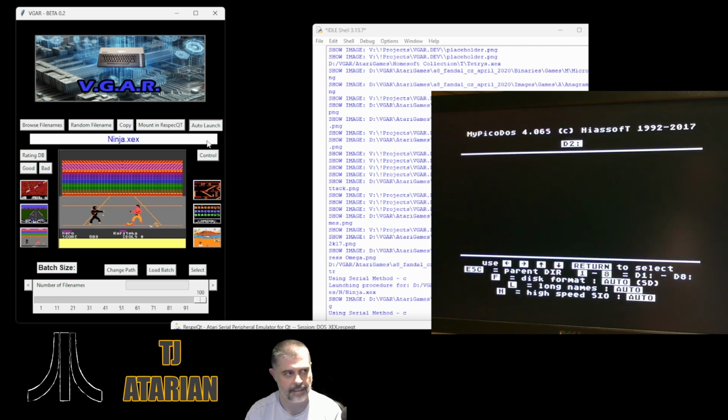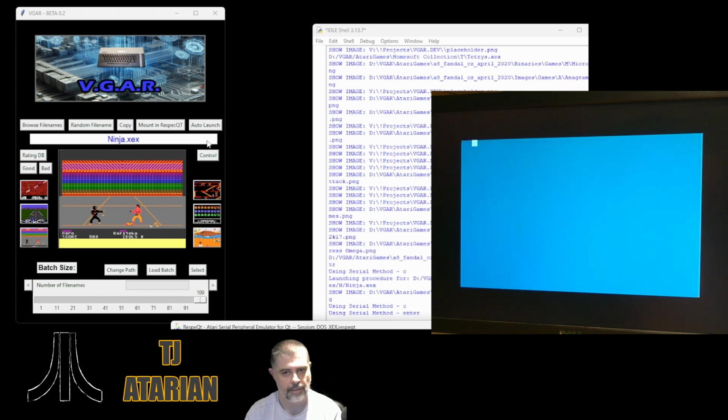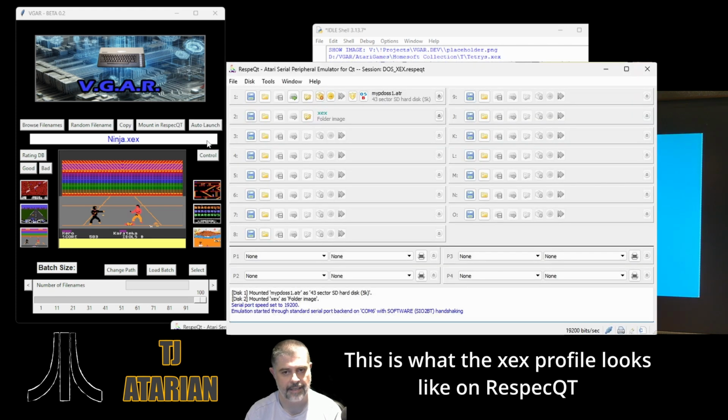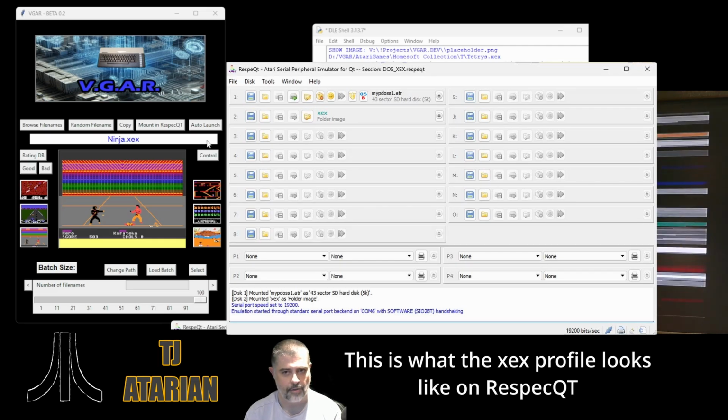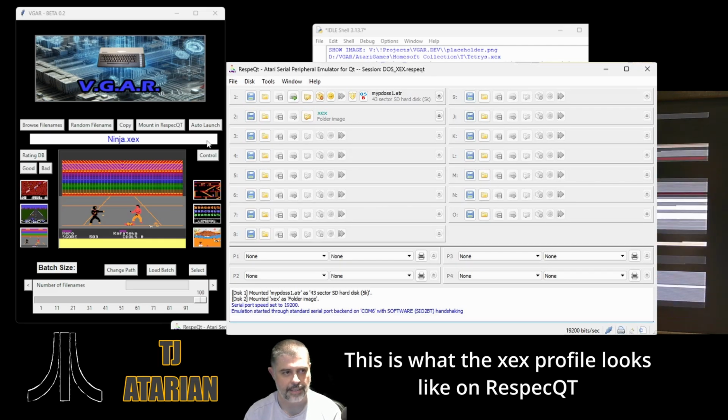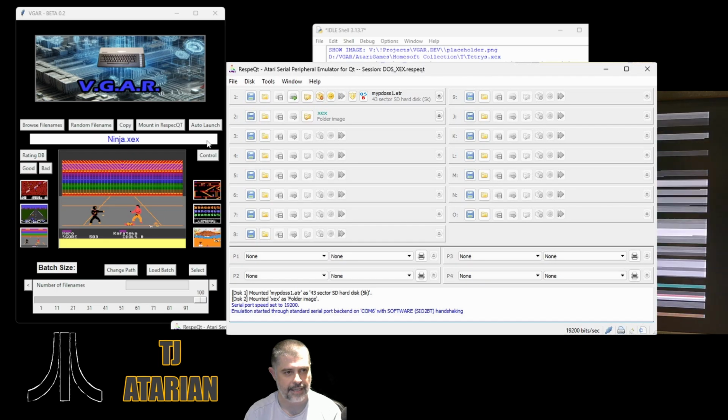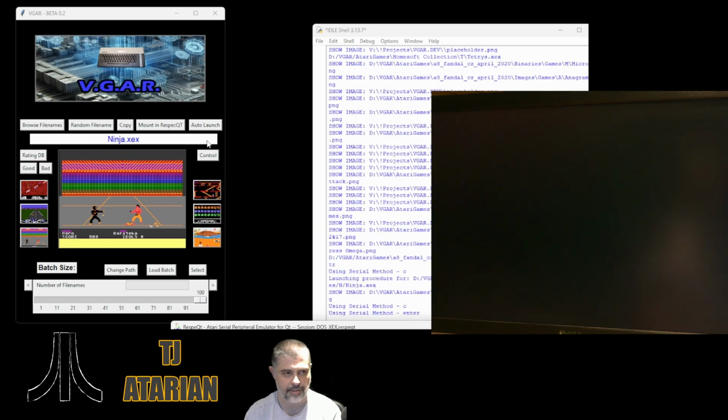The second disk is a mounted drive where I have an XEX image that has just been copied in on the fly by the software, and an automated key press has loaded that disk. So that's my maybe slightly clunky but effective mechanism for loading XEX images through VGAR. I'm mounting a DOS disk and then I'm loading the XEX with a few additional key presses.